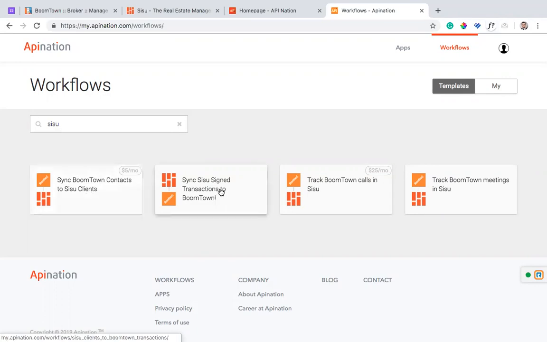Also, signed transactions from Sisu syncing back into Boomtown and creating those transaction objects in Boomtown with things such as GCI and paid income, and some of the dates that drive that transaction. Another good one is tracking your Boomtown calls, calls and dials, and then tracking your meetings. So appointments set in Boomtown as a type meeting or a to-do type meeting will track an appointment set in Sisu. So really simple to set these up.